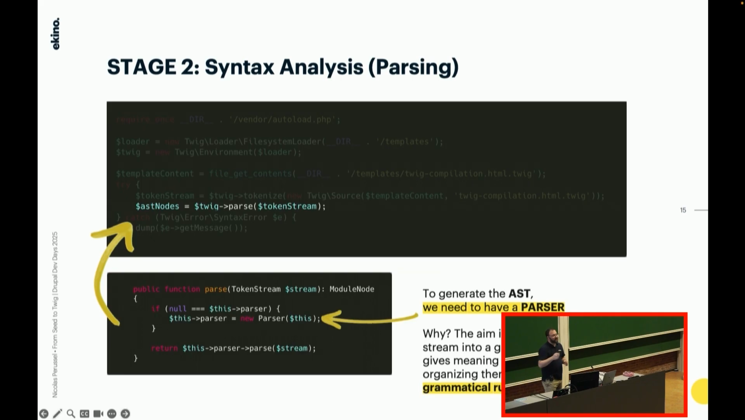Here is the second line. On the previous line, we have Twig tokenize that will produce a token stream. Okay, we have some token. We don't know what is a token. It's not important for now. And when the token stream is given to the parse method, we produce an AST node, abstract syntax tree.